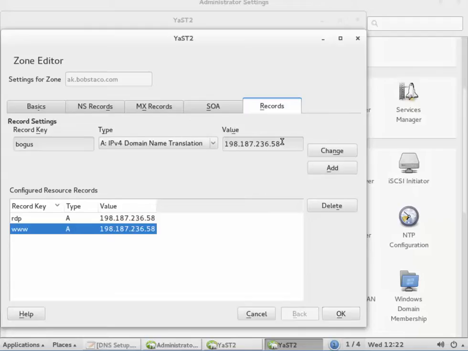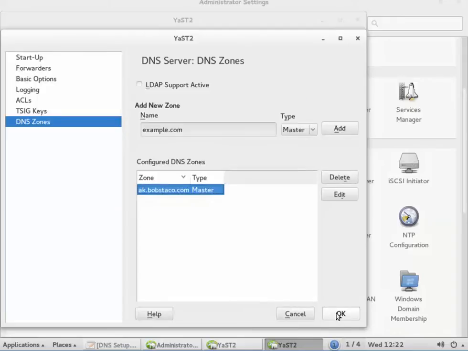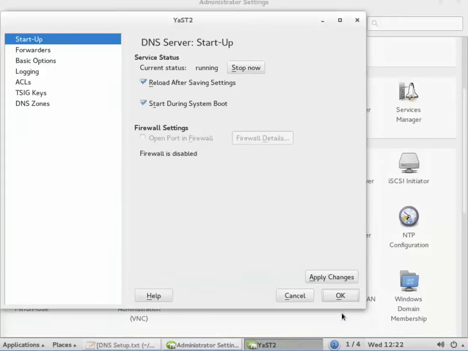And I'm going to put just some weird values in here, like 123, 111, 222 and 123. And again, this is just done for testing purposes. By putting something unique that I'll recognize, I can say, okay, that's definitely my server then. So there are my three A records, and I'm good to go. Go ahead and OK that, and OK that, and then I'm going to apply the changes.